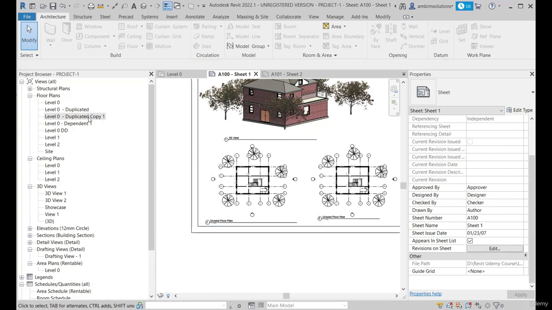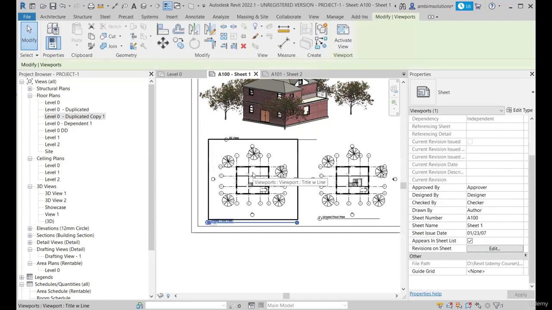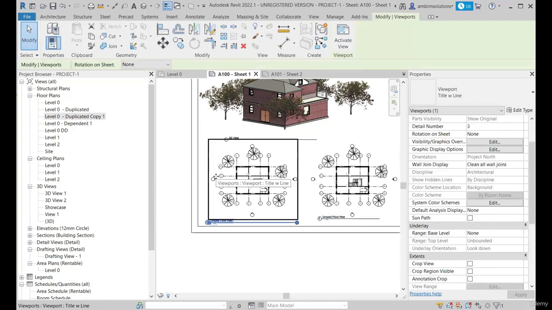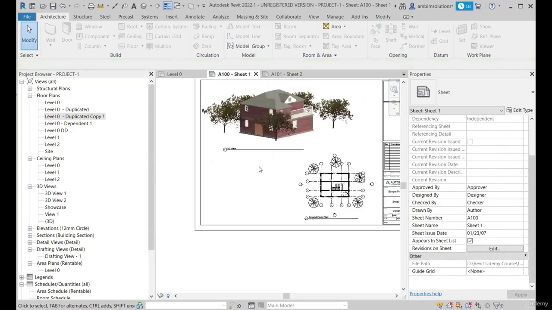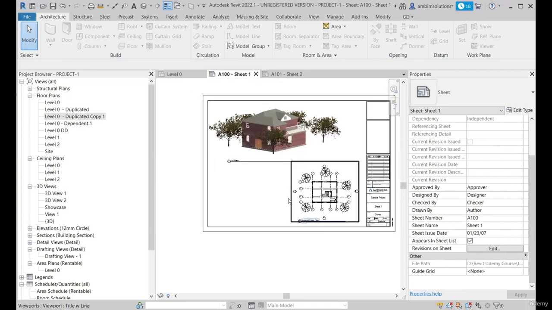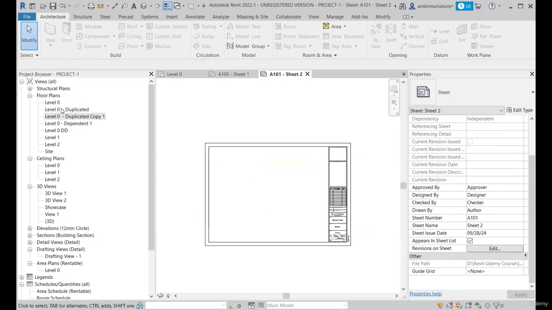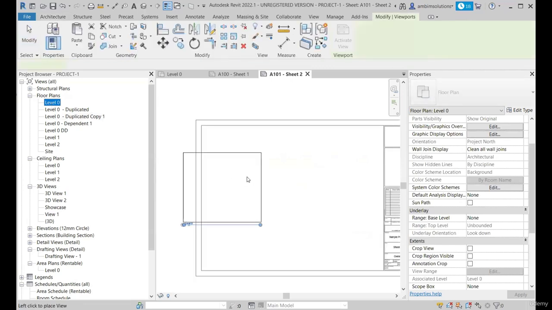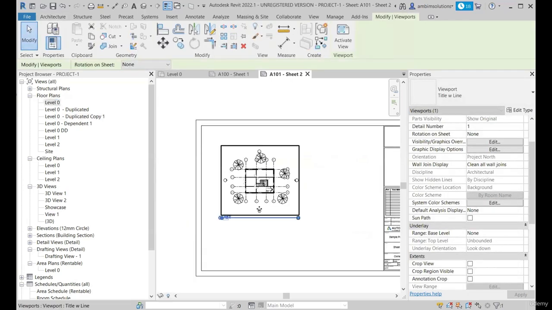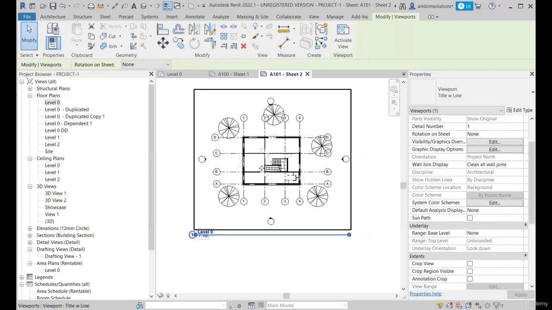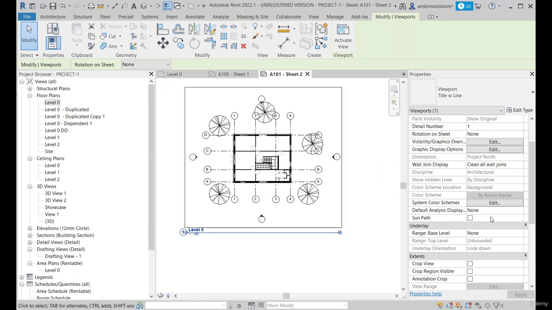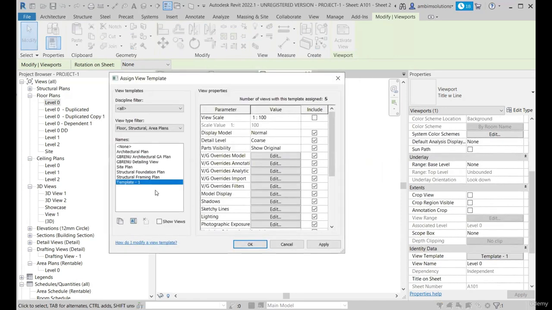If this view would have been level 0 duplicated, then Revit would have given us a warning that this view is already placed and can't be placed. In this way, you can place multiple views that belong to the same level by duplicating them. So here we have placed the 3D view and the floor plan. In the next sheet, we will place the level 0 floor plan with the legends, color fill legends. To make the rooms visible, we need to remove the template.